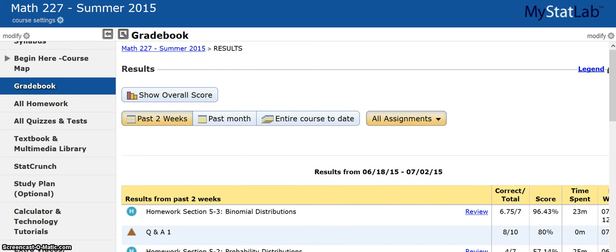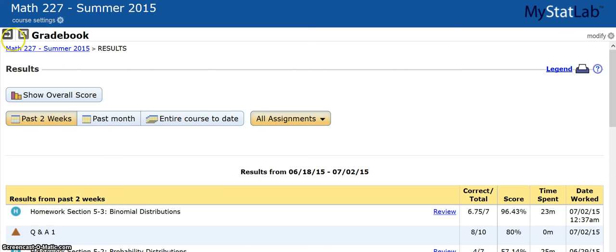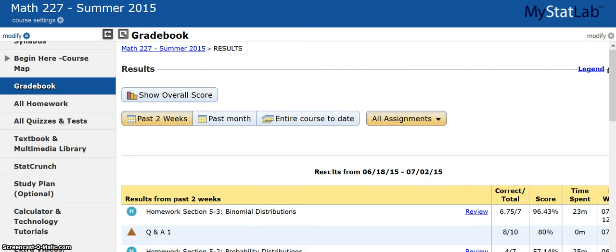Second thing I want to do before I talk about the gradebook is see the whole screen. So I'm going to get rid of this menu by clicking on this arrow button, this toggle. Notice how it gets rid of the menu. Don't worry if you want to bring it back. Click on that arrow, and it shows it again.